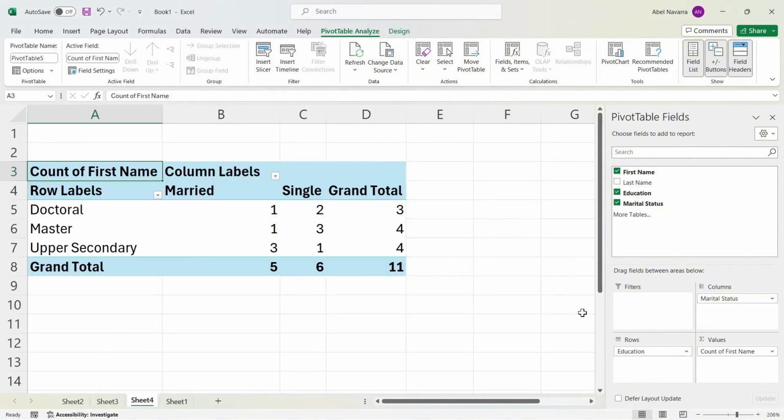Now, once we have created the pivot table, we're going to create a pivot chart in our Excel. Now, what is a pivot chart? A pivot chart is a dynamic visualization tool that works together with Excel pivot tables.